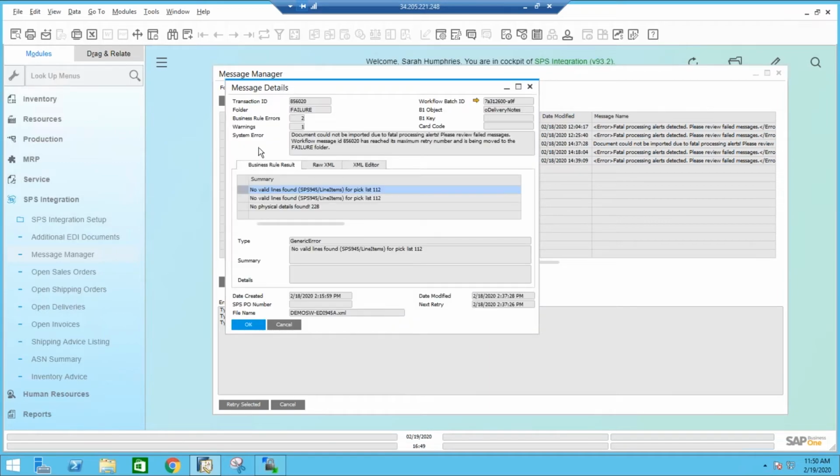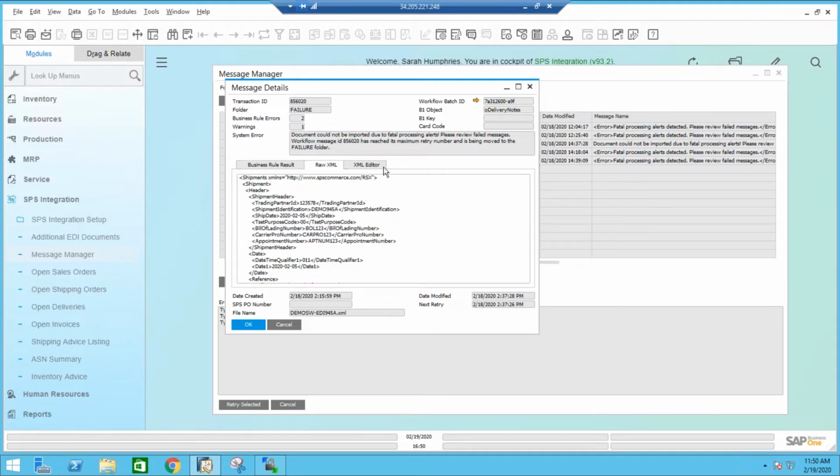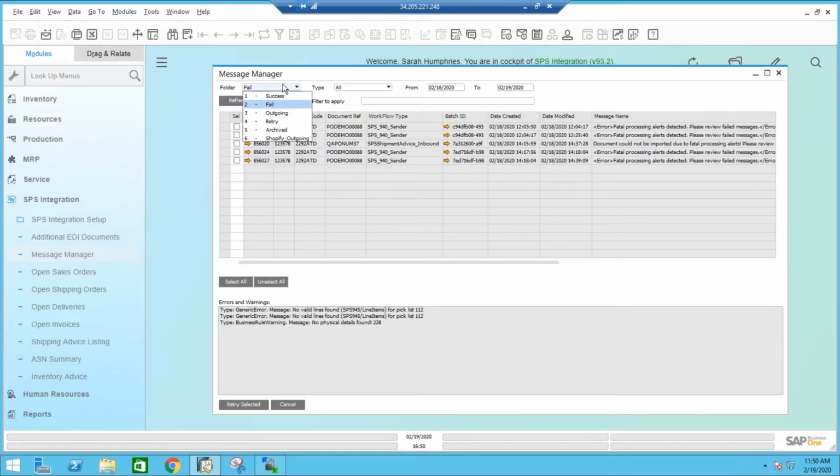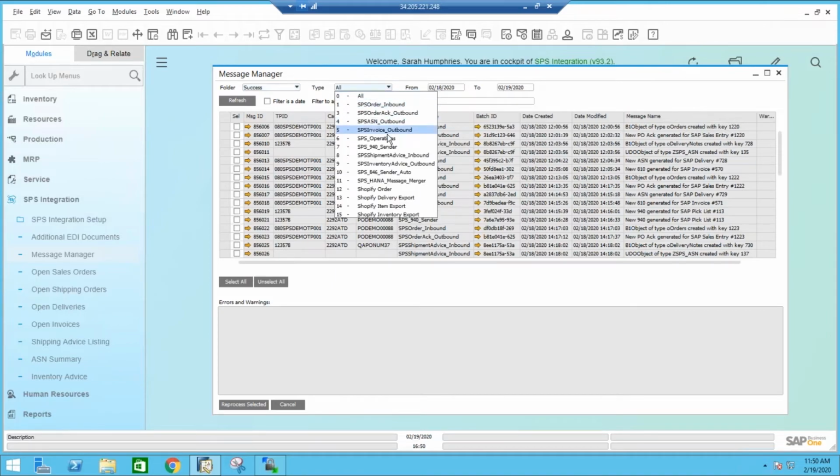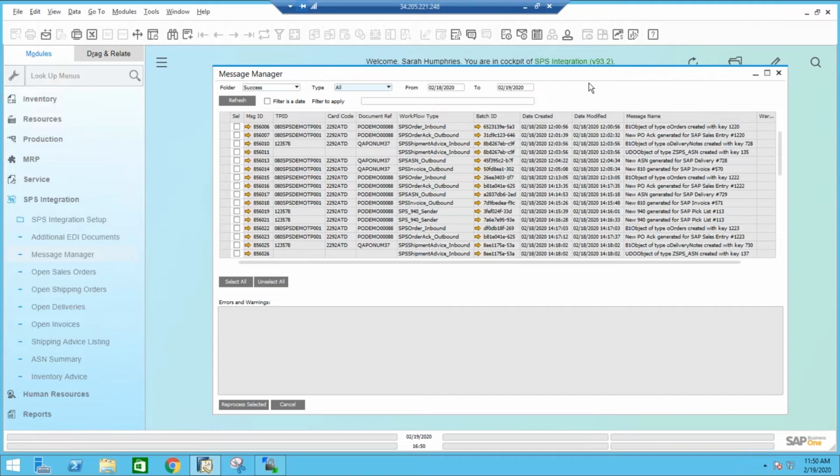And as you drill in on the message ID, it will also give you an idea of what those errors are. So you have a way to resolve these issues directly from SAP Business One, with the ability to come in and look at the raw XML and the XML editor. Again, taking a look at what's success. You can also sort by the document type if you're looking for something specific, as well as the dates. Just an additional tool to help you get the job done.